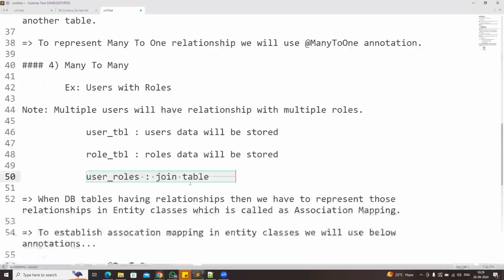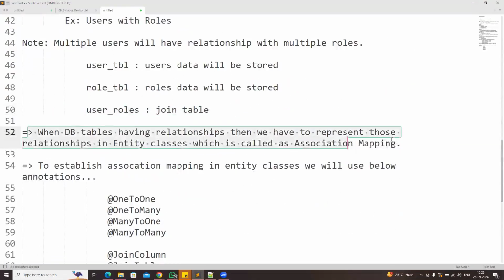Now, when the DB tables have relationships, we have to represent those relationships in the entity classes. The process of representing table relationships in the entity classes is called association mapping. Whatever database tables are available, the tables' relationships we are going to represent in the entity classes, which is called association mapping.